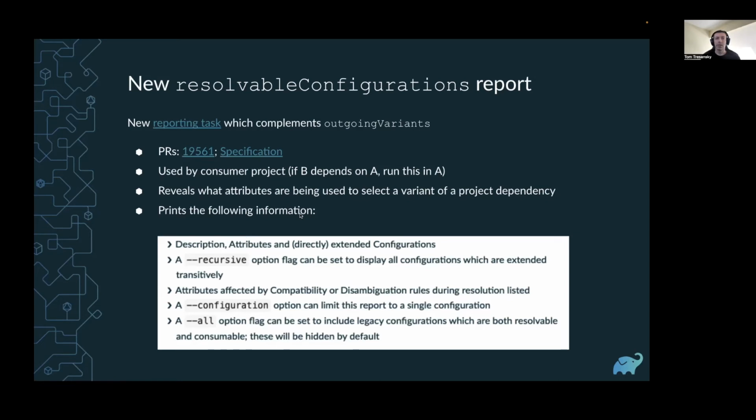So this has the same sort of filtering with legacy configurations. This also has a recursive option so that it'll display configurations which are extended transitively, which can be useful on the consumer side. There was a lot of behind the scenes work when this report was added to refactor the code that is now used for both of these reports, so that it separates the different steps in the process of gathering the data and then formatting it.